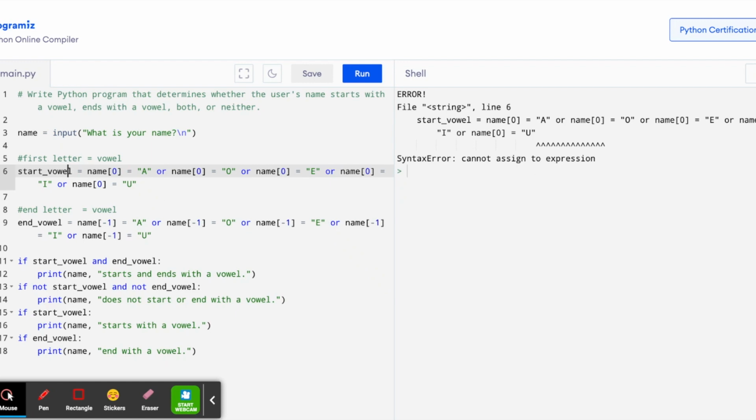So, as I've repeated in previous episodes, I will emphasize this again. One equal sign is only used to assign a value to a variable. So in this case, our variable is called start value. So that's why the symbol we used right after start value is one equal sign. When we're comparing two values, so in this case, name 0 with A, name 0 with O, name 0 with E, we are comparing two values. We are not assigning a value to a variable. To compare, we need to use two equal signs.